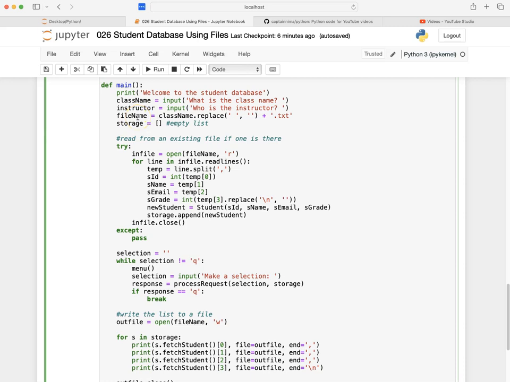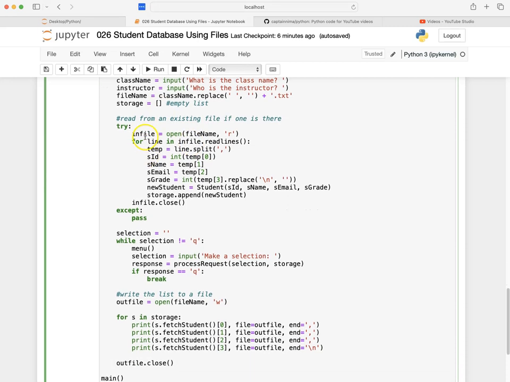When the program starts, it's going to read back the information from this file name and populate the storage list right here. So I get started by first creating an in-file variable and saying open this file name. If it's there, of course, I'm going to open it for reading. And I'm going to read all the lines initially, with infile.readlines, and loop through each line.